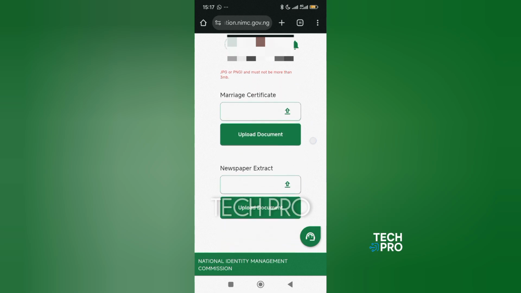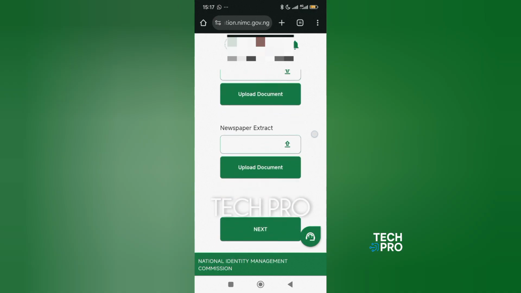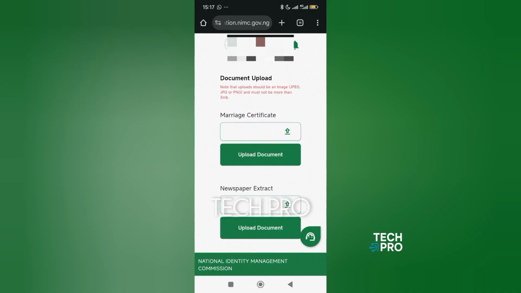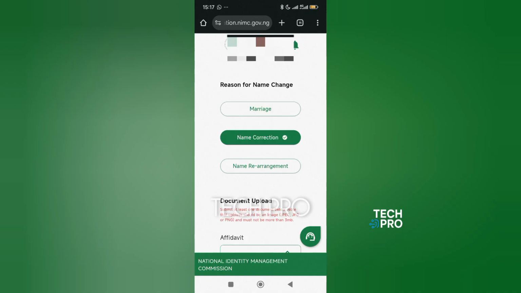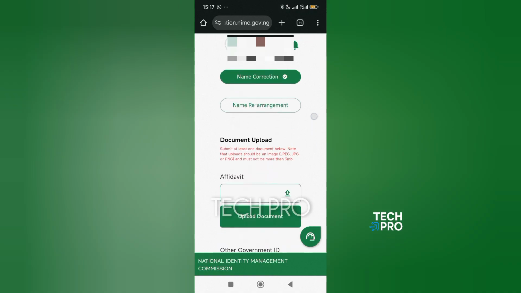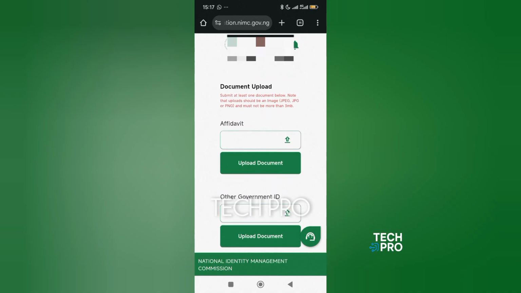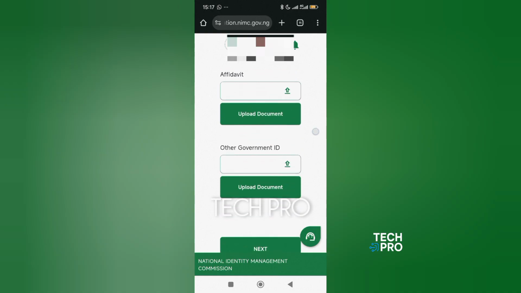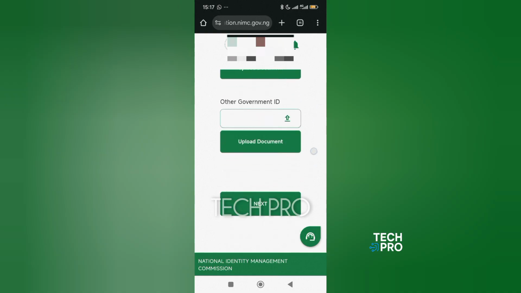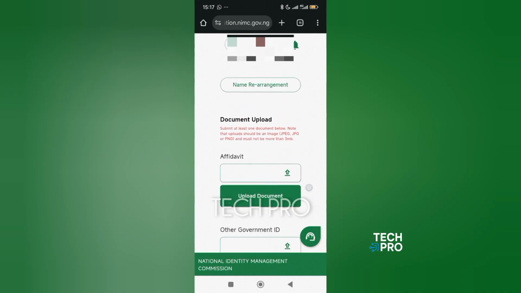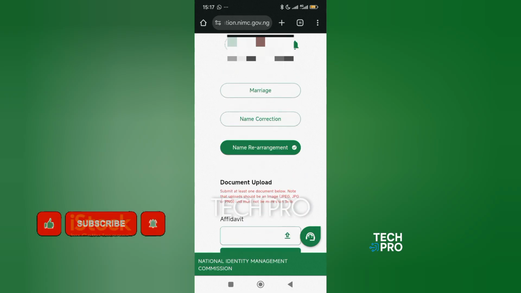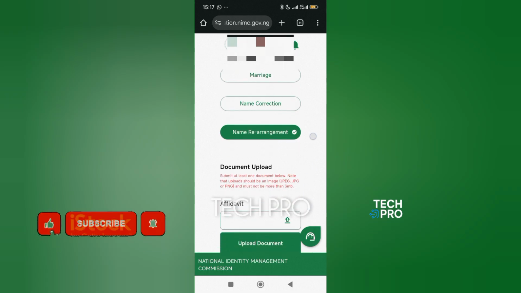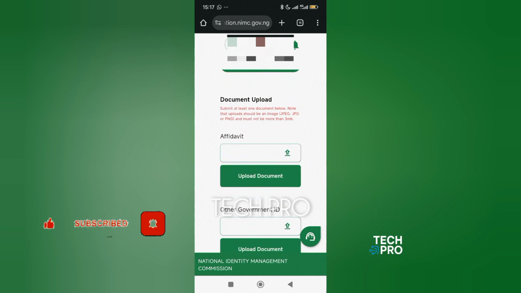If you are applying for name correction, you have to upload a court affidavit. You can see it there. So if it is marriage, they require marriage certificate and also newspaper extract. Either of them, you can input it there. If it is name rearrangement, they also need a court affidavit for that. So just go ahead, input the correct one, and then you click on next.